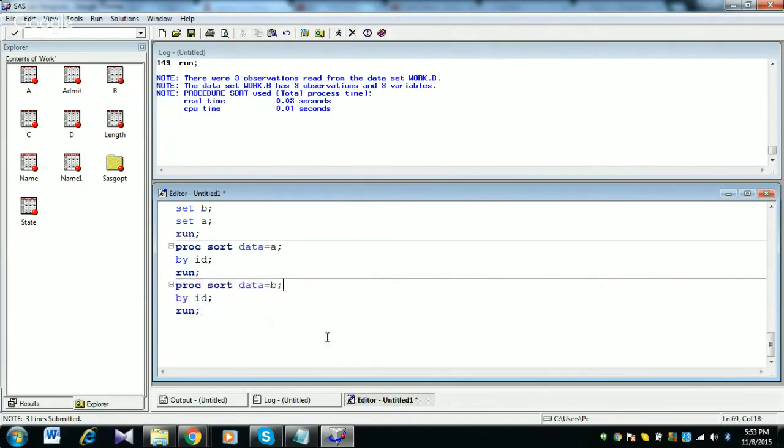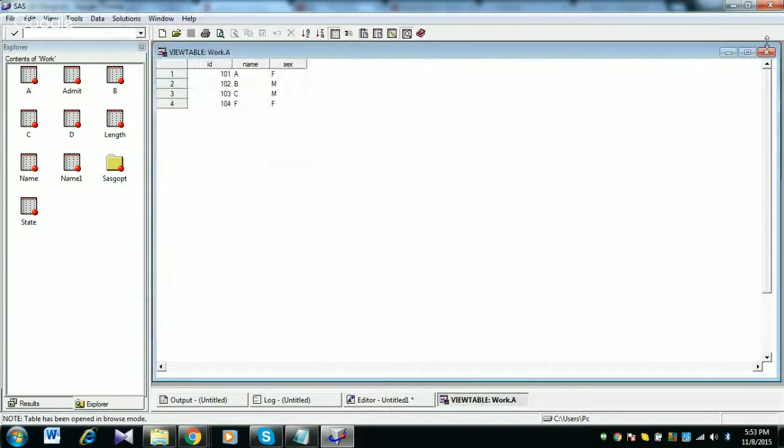Okay. So I can see now it's sorted. And now it is sorted according to ascending order. You see, the default will be ascending order, right? So this is ascending order.